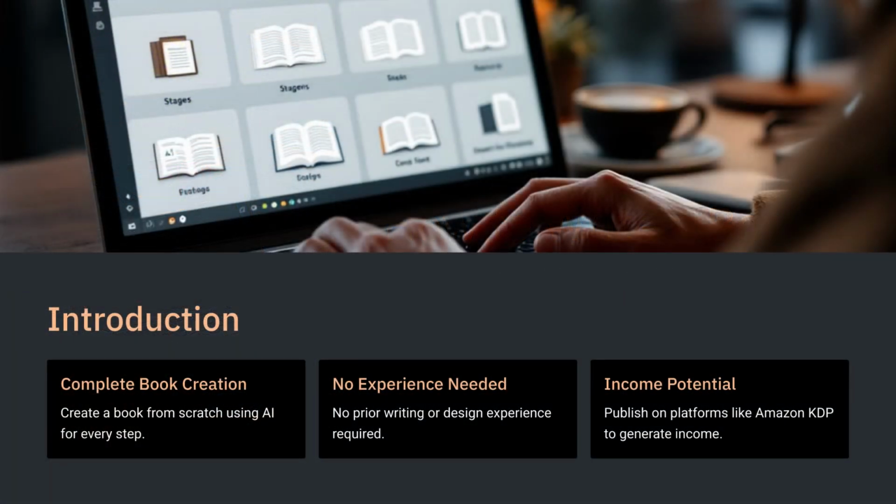Hi everyone. Imagine creating a book from scratch using AI, handling everything from generating ideas to designing the cover, writing the content, and even formatting the pages, all without prior experience in writing or design. Sounds incredible, right? Well, that's exactly what we're diving into today.